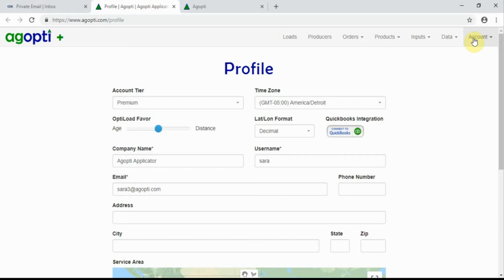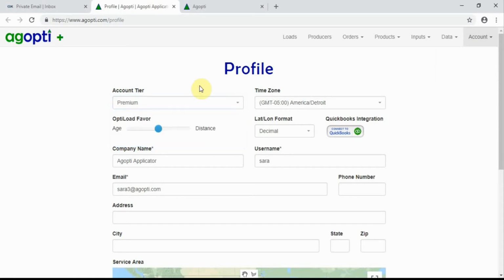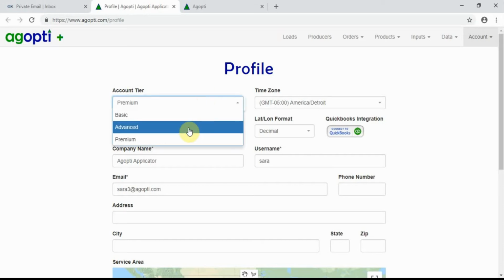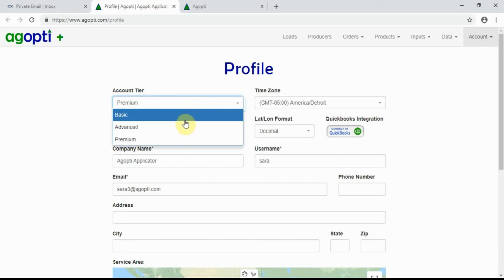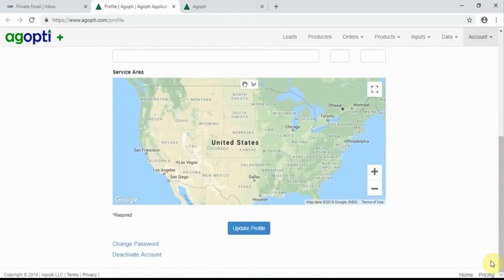So to get to this page, you can click on Account and then Profile. And so Account tier, there are 3 different tiers: Basic, Advanced, and Premium. Everyone gets the first 5,000 acres for free, and then after that's up, it defaults to whatever you've selected here. And if you want to find out more about what's included with each tier and how much they cost, that is at the bottom over on this pricing page.